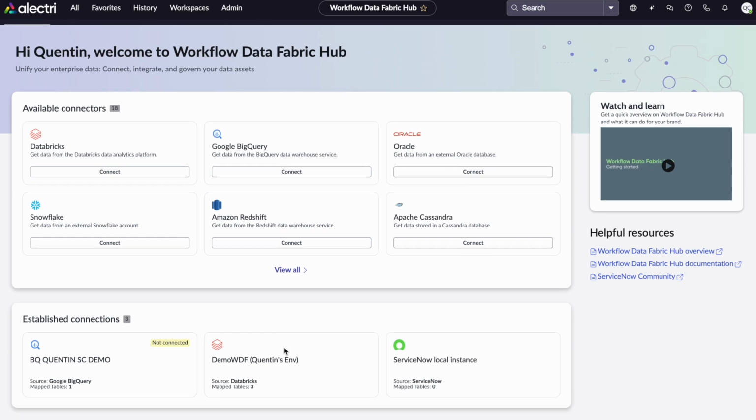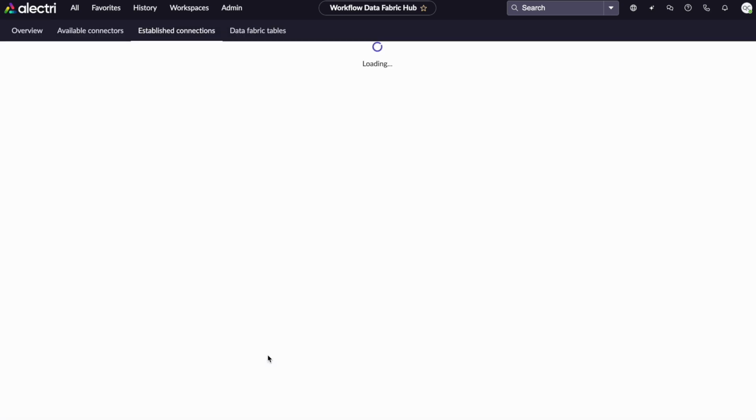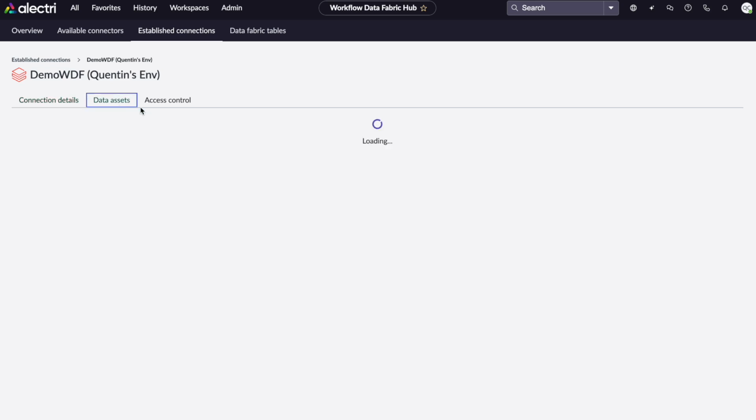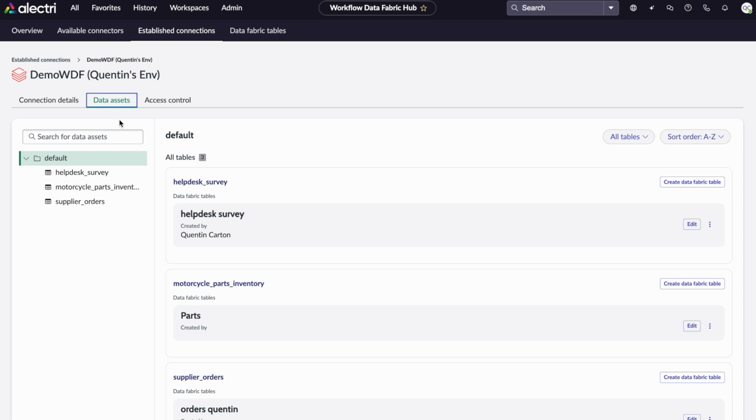So I'm here in Workflow Data Fabric Hub. I've established some connection as an admin on my demo instance. I have the admin role. I created a connectivity to my Databricks, and then I've mapped a few tables. I think I created a bunch of data fabric tables here in data asset. So now we have the table that I already created.